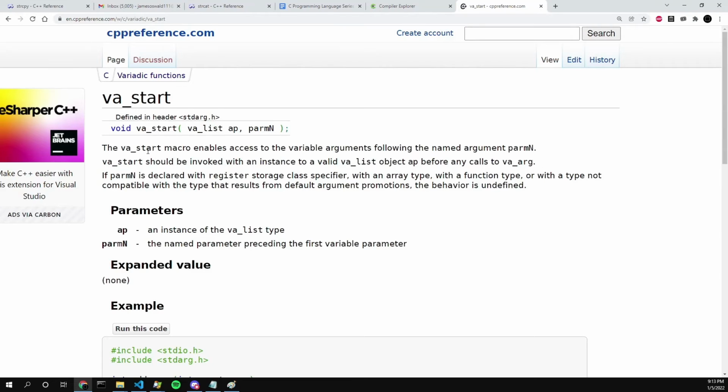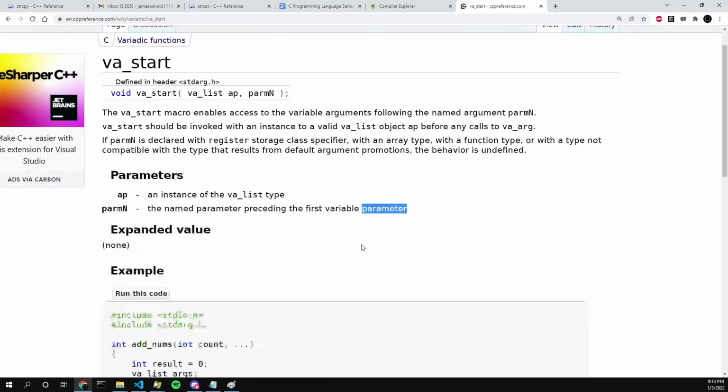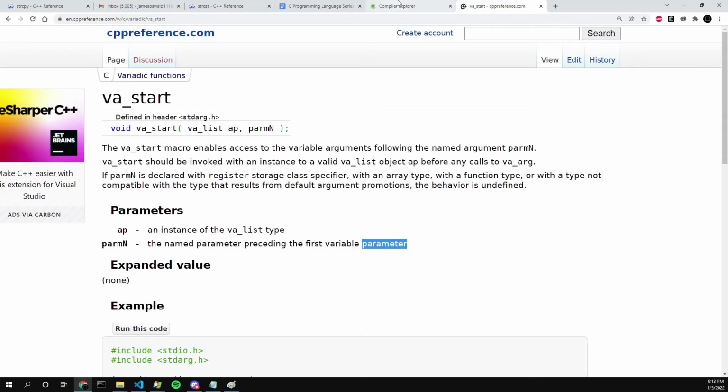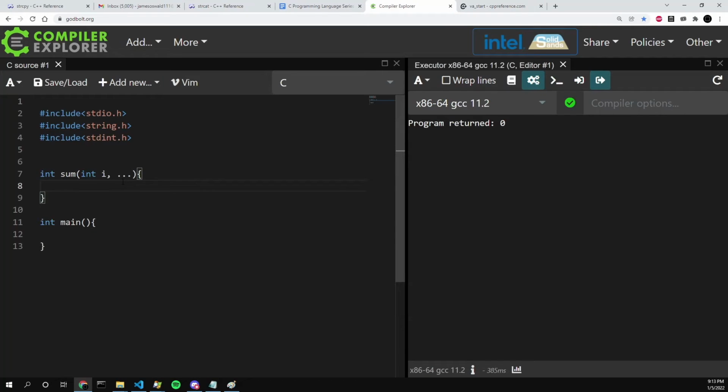The parameters into va_start are going to be, first of all, the va_list that you're going to be editing, and then parmN is going to be the named parameter preceding the first variable parameter. So what is the point of that? Oh, it's because they need to locate it. Okay, I see how they do this. Don't worry about the fact that you have to pass in this first parameter. That's for technical reasons.